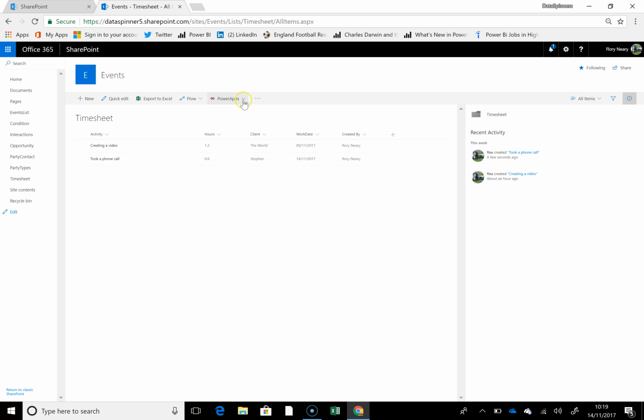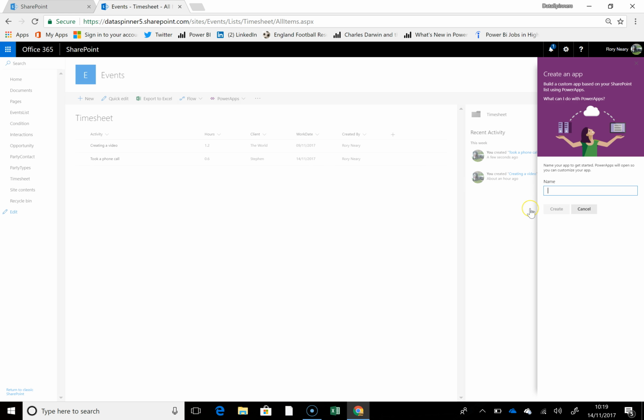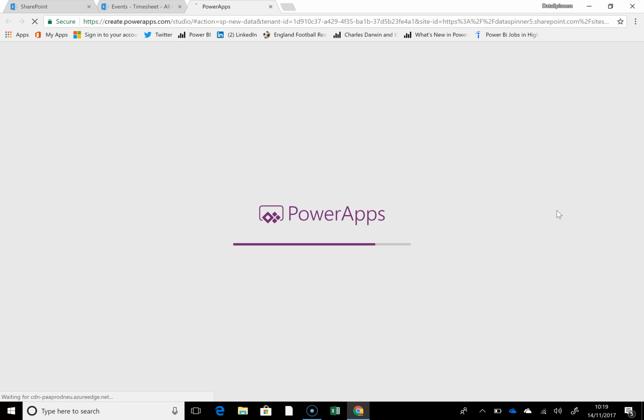So what we're going to do is hit the PowerApps button, create an app. We're going to call it timesheet, and we are going to hit the create button. So this thing will just whiz away and create an app for us.